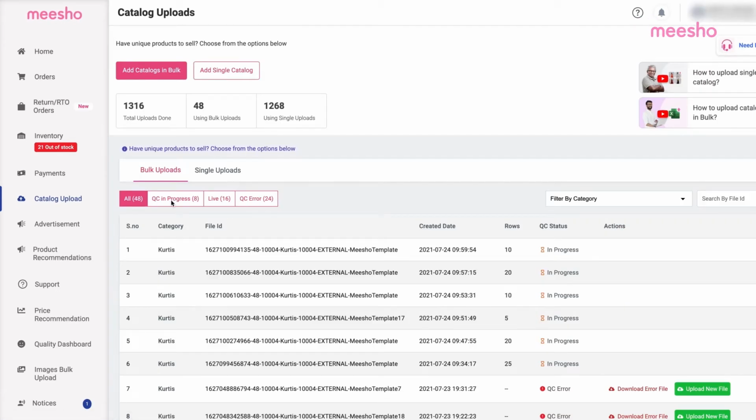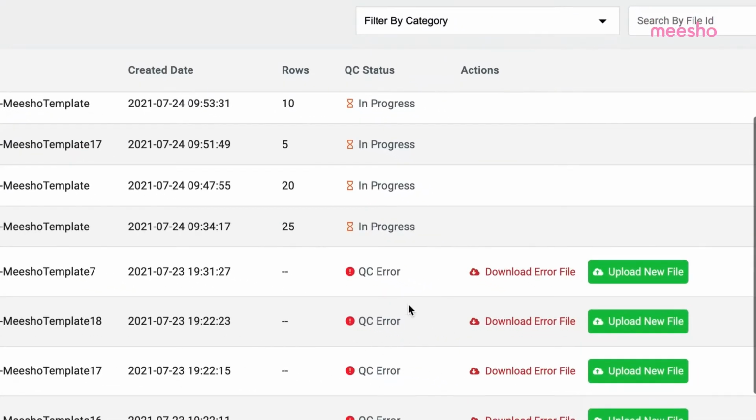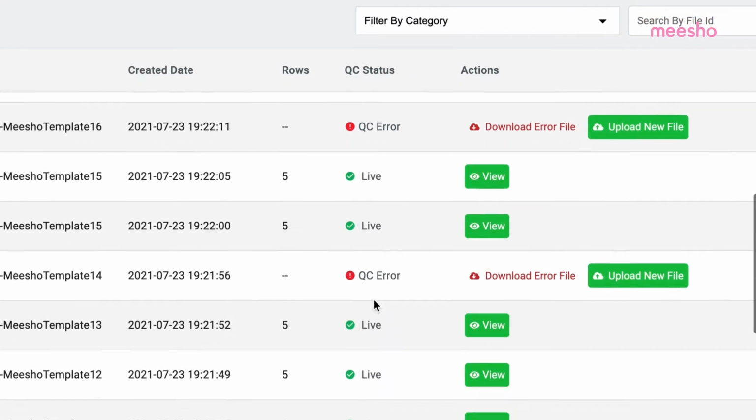Please remember that all the catalogs that you upload are sent for quality check approval. You can use this section to track the QC status of your various catalogs.